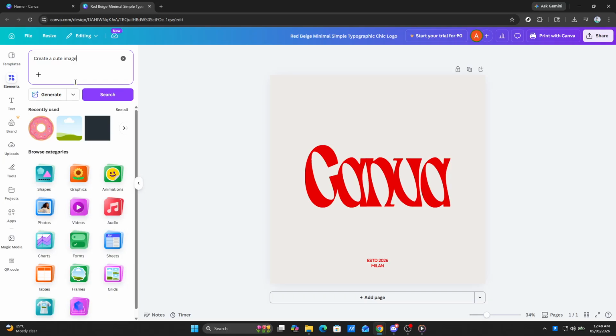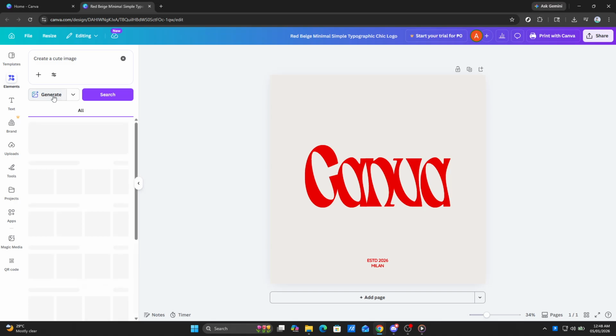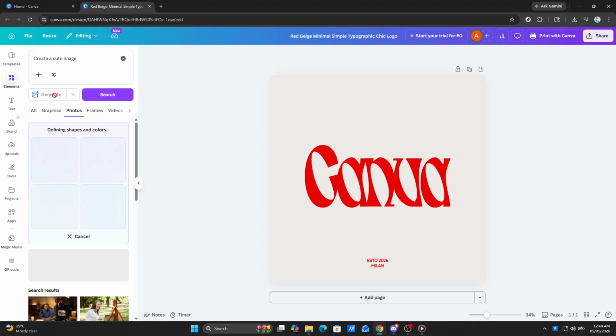Once you've entered your search terms, you'll see a variety of options appear. These are generated based on your input and can range from simple graphics to more complex illustrations. Now, this is where the magic happens. Look for the Generate button, which should appear after you've made your selection. Click on it, and Canva's AI will get to work creating your art.